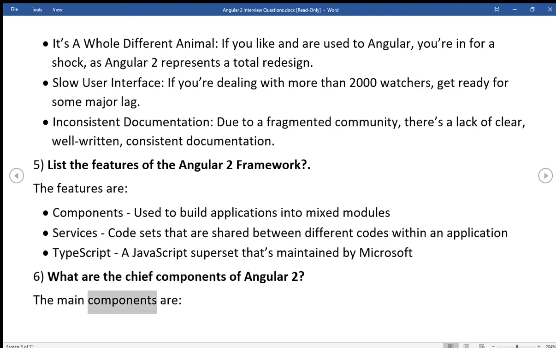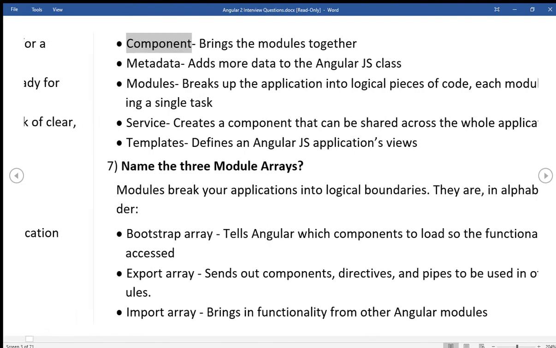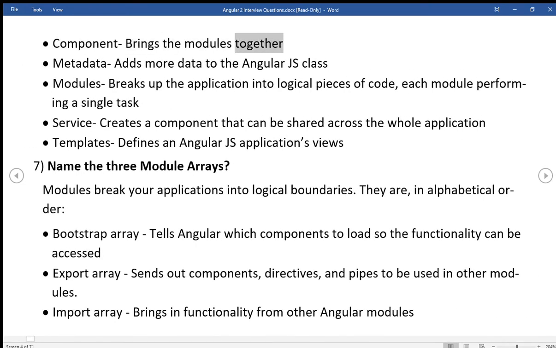The main components are: Component brings the modules together. Metadata adds more data to the AngularJS class. Modules breaks up the application into logical pieces of code, each module performing a single task. Service creates a component that can be shared across the whole application. Templates defines an AngularJS application's views.